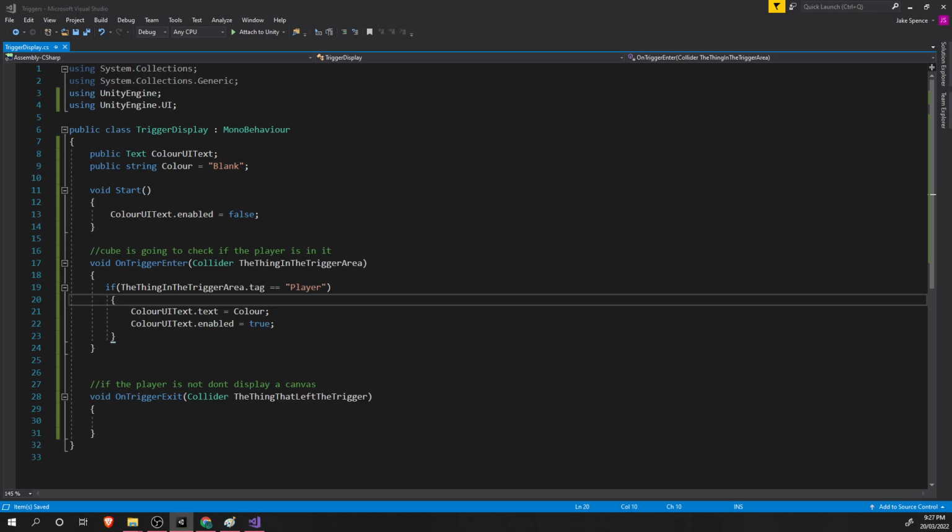Alright, so we've still got the value set as blank, but we'll check that it works. We'll walk into the red one, and we should see blank pop up on the screen, the word blank. We haven't set up the on trigger exit, but we'll do that now. Firstly, we'll set all these words from blank to be red, green, yellow, purple.